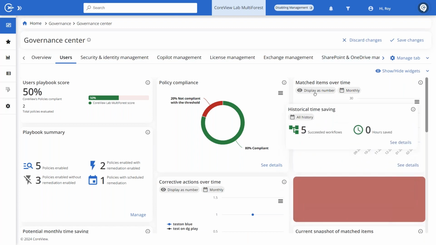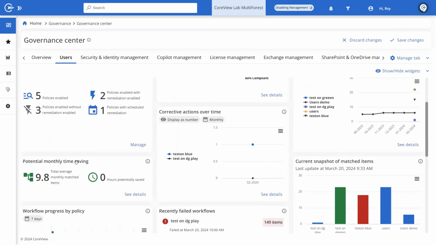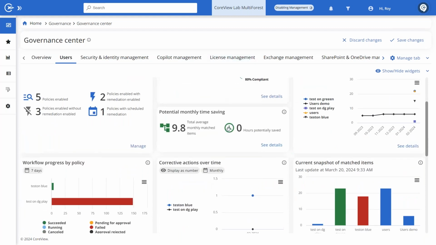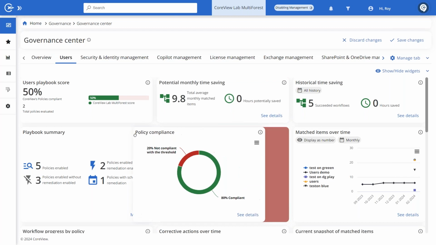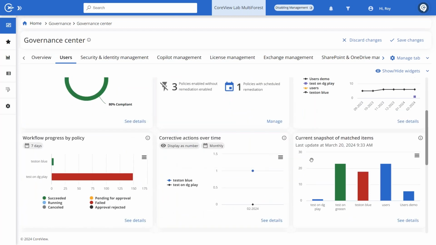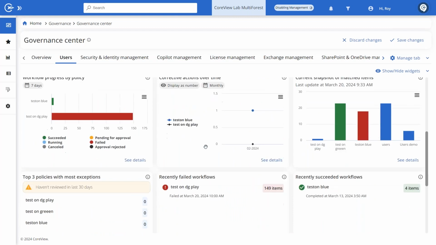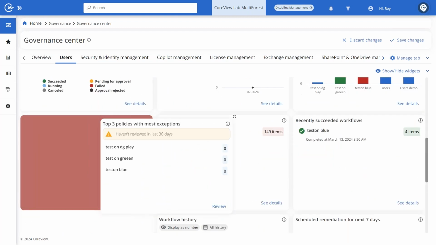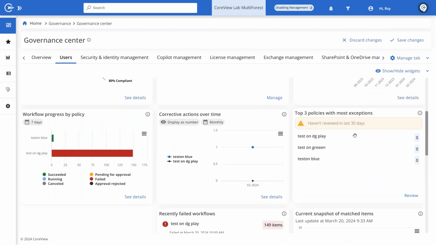So for instance, I can move my historical time savings up. I can change my potential time savings to be up top. I can move around my compliance so that it conforms to that convention that I've grown accustomed to. And I can even grab my top 3 policies and move that where I want it to be as well.